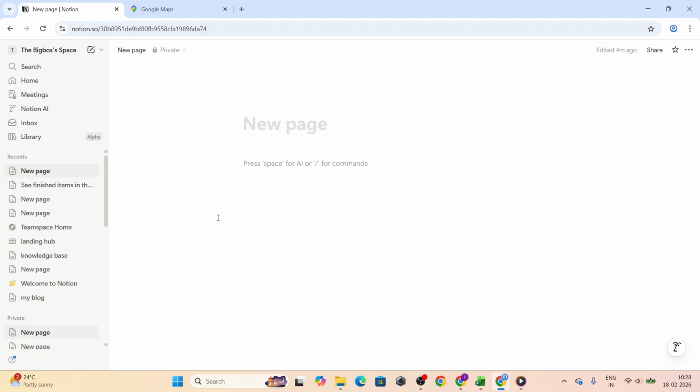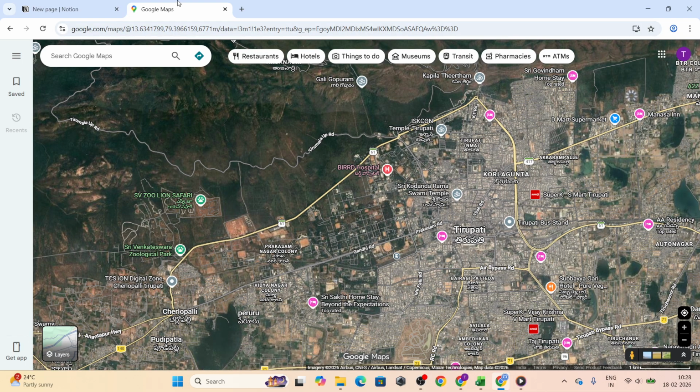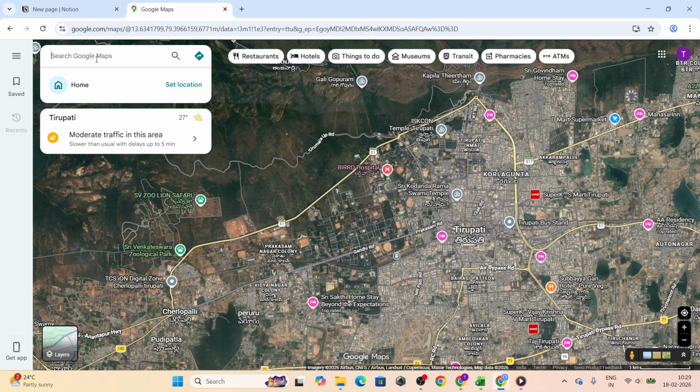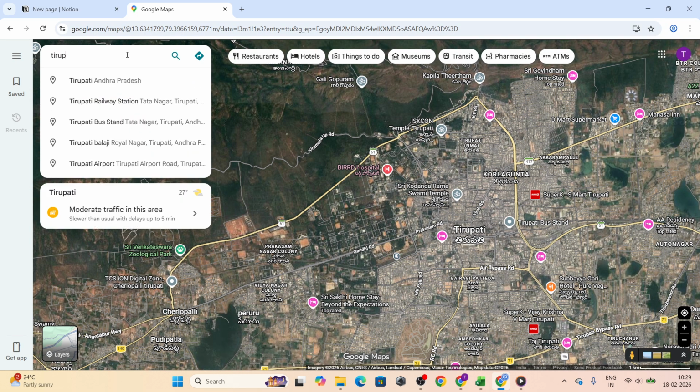Start in your web browser by opening Google Maps. In the search bar, type the place you want to feature. This could be an address, a landmark, or even a business.